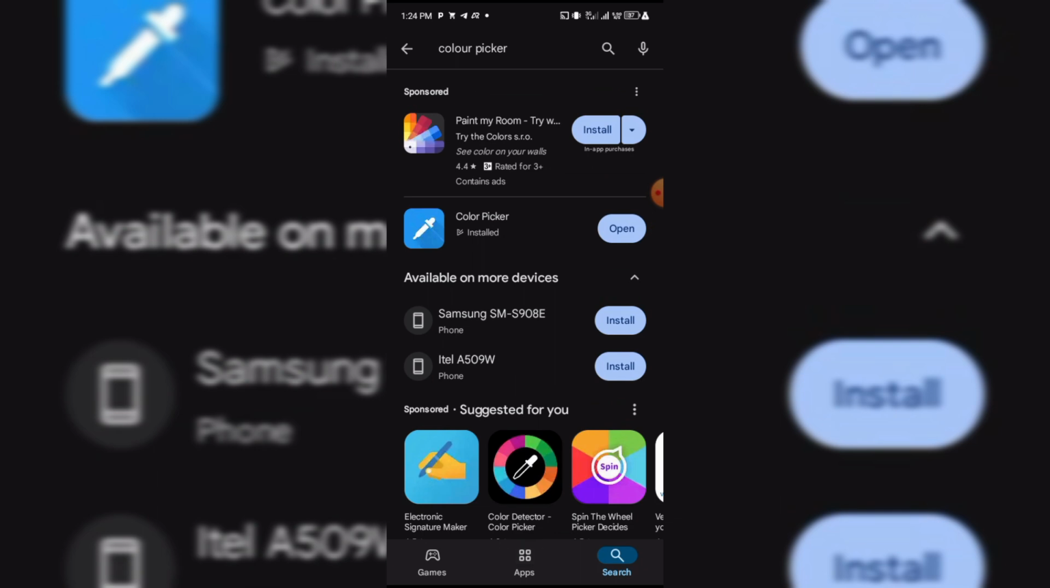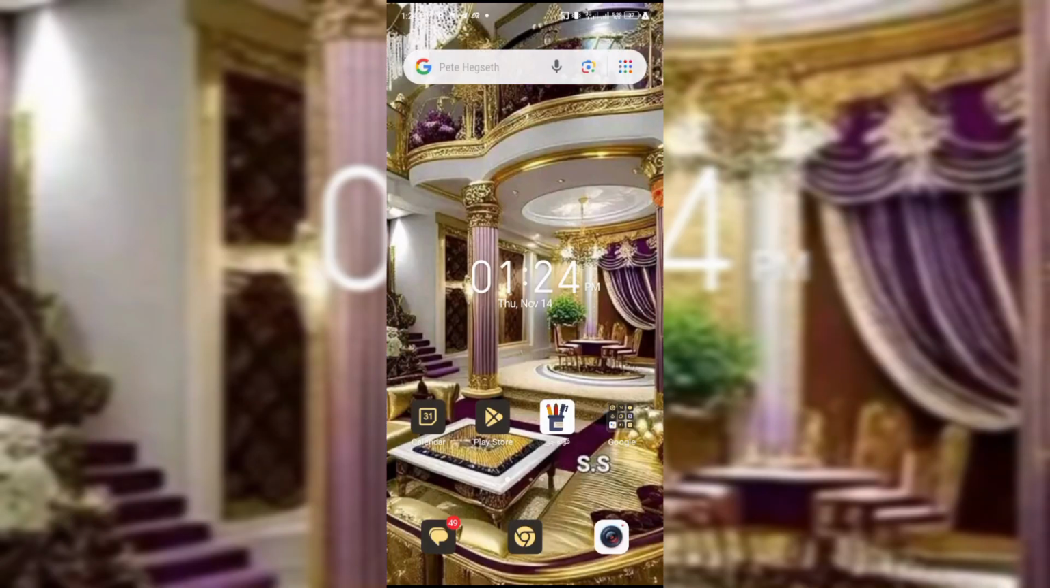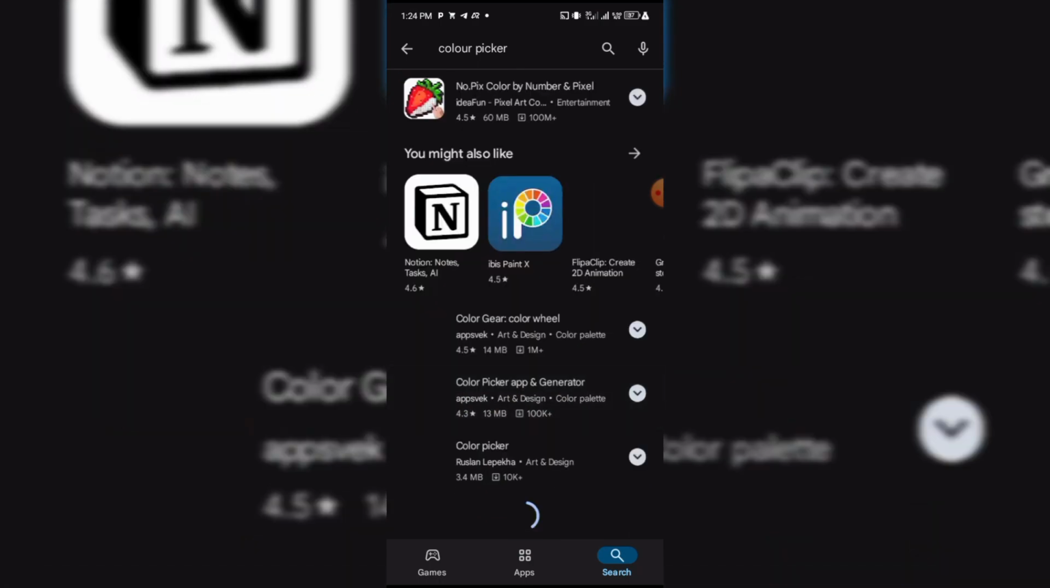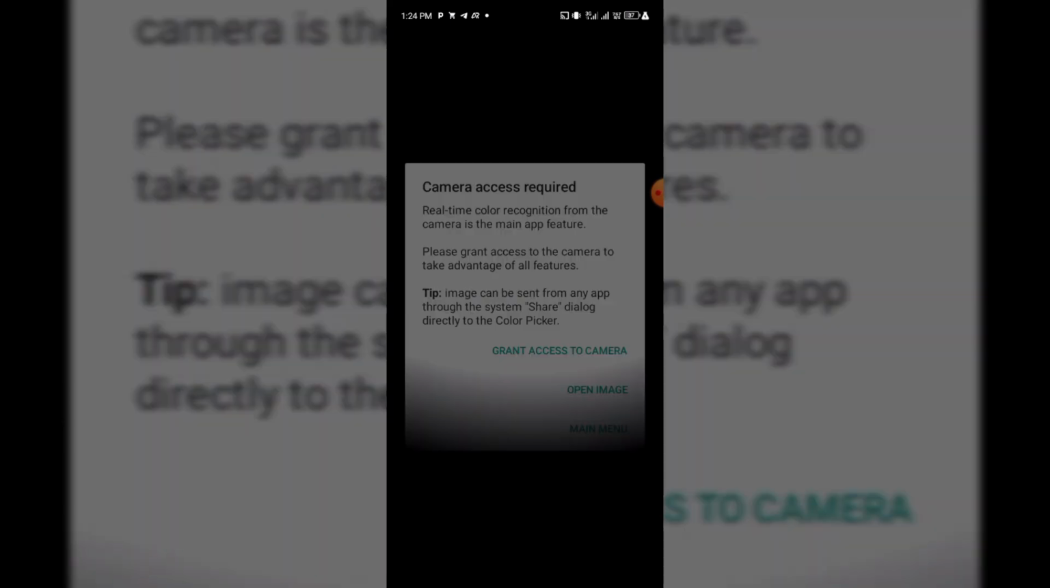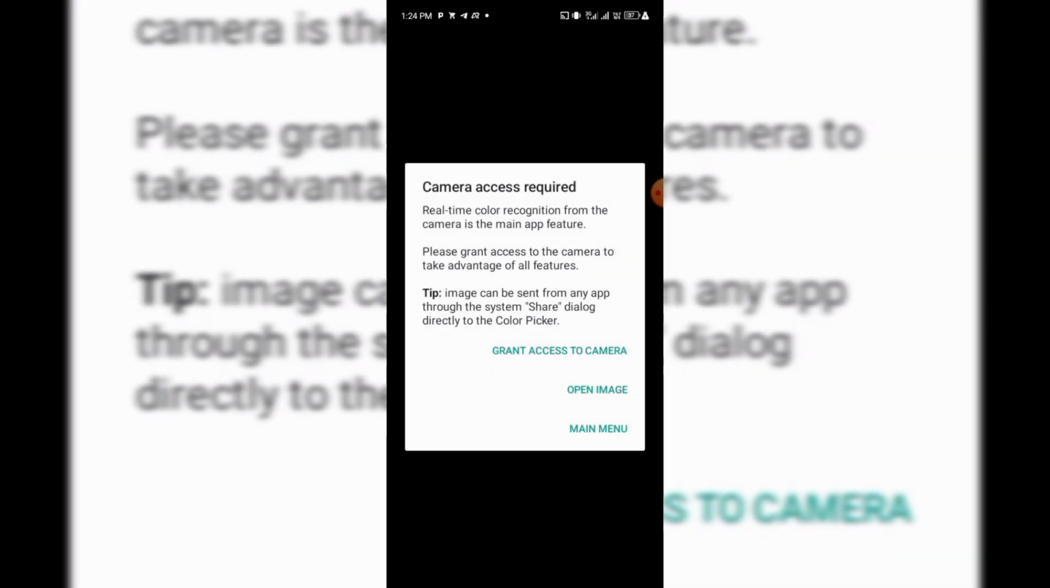I think the app is also available for people making use of iPhone, but maybe in a different style. So once you install the app, I will select it and then open it. If I just open this app now, you see how the interface looks. You are asked to grant access to the camera. You can just grant the access.